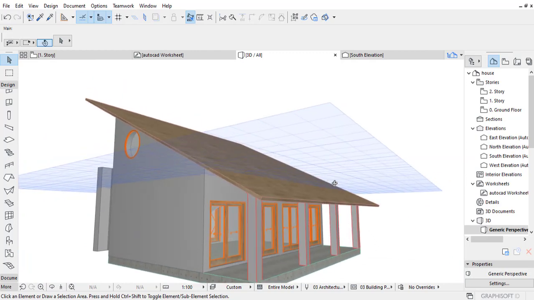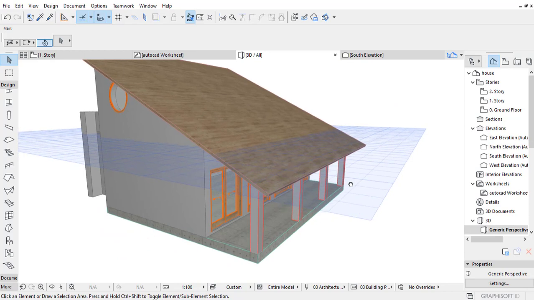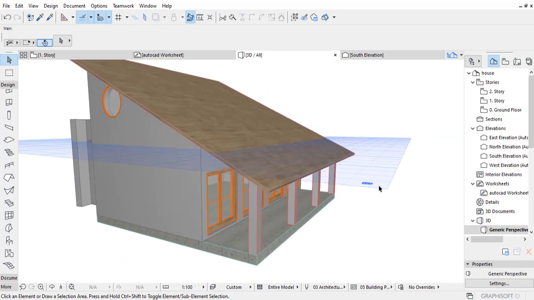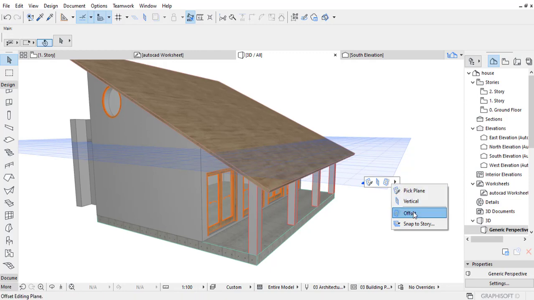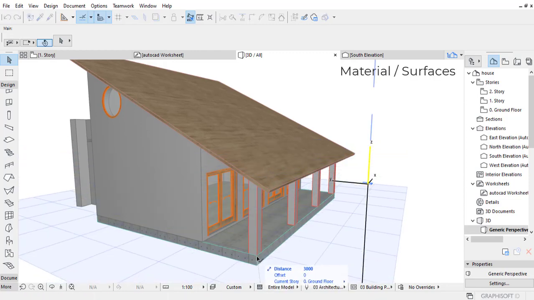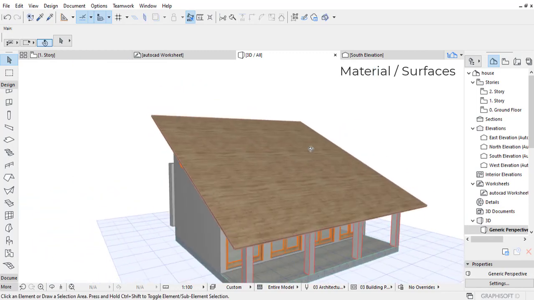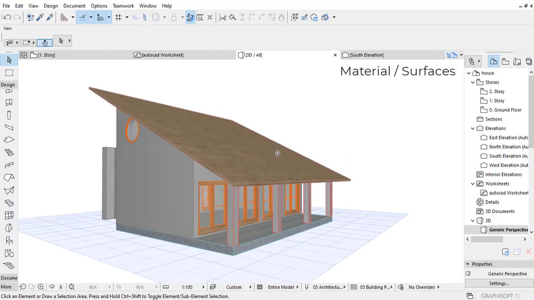So what we shall do is, I don't know how this working plane got shifted, but there is a way to move it down. So all I want to do is just click on this and say offset and take it down on this level. And now we need to apply some materials and render this out.